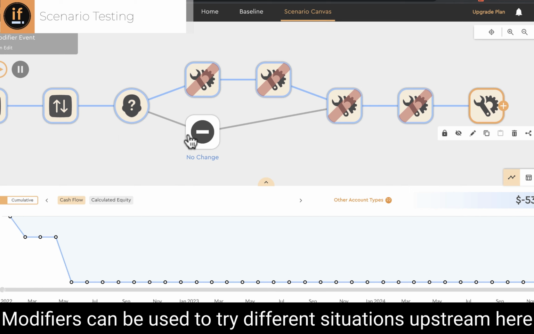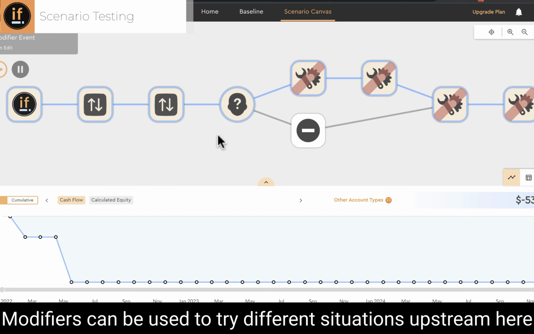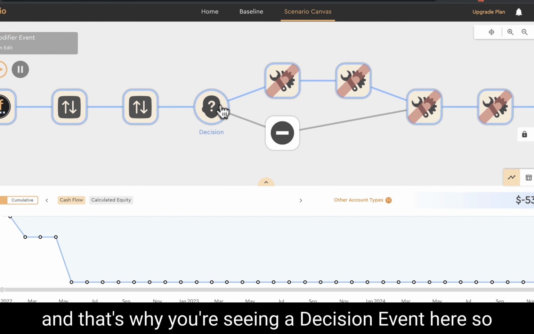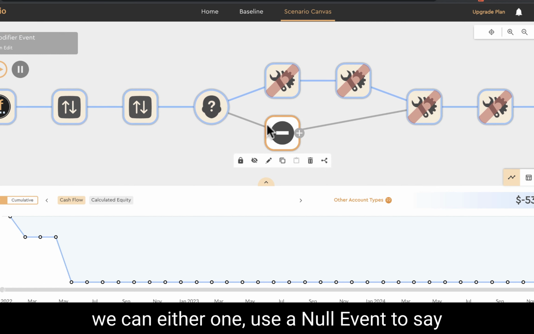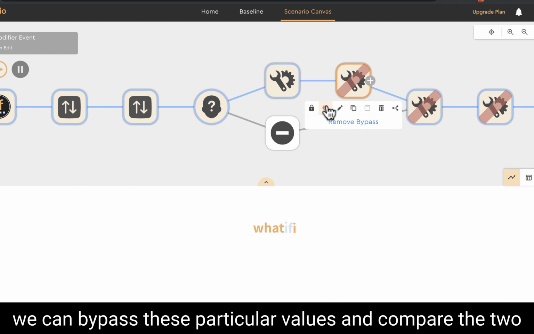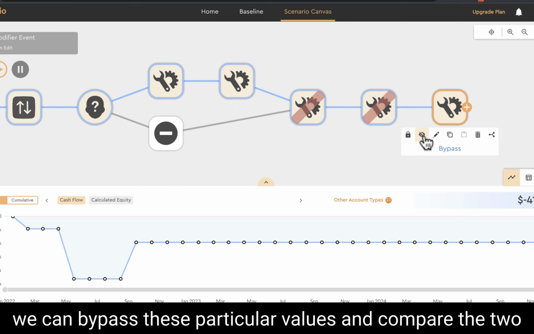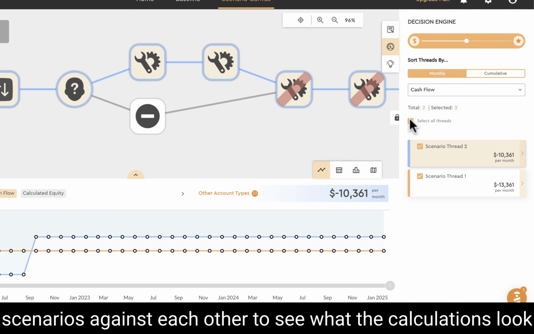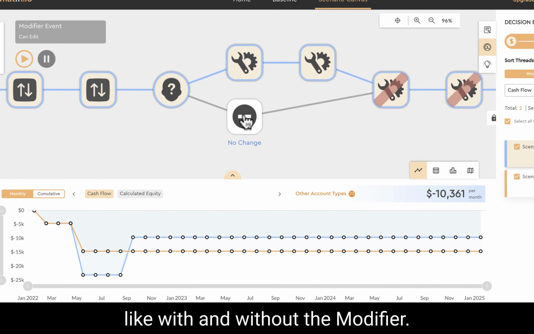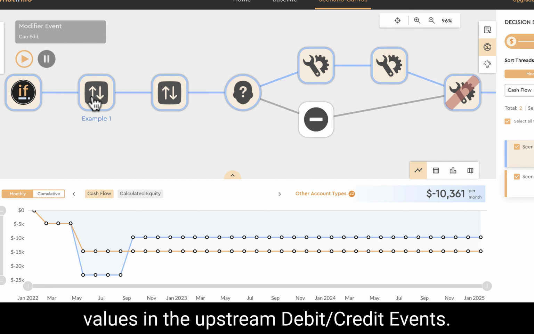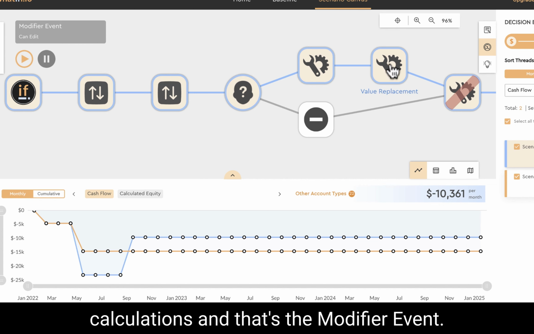Modifiers can be used to try different situations upstream here, and that's why you're seeing a decision event here. So we can either 1, use a null event to say that there's no change to an upstream event, or 2, we can bypass these particular values and compare the two scenarios against each other to see what the calculations look like with and without the modifier. In neither situation are we actually changing the values in the upstream debit credit events. We're just modifying them temporarily with the calculations.